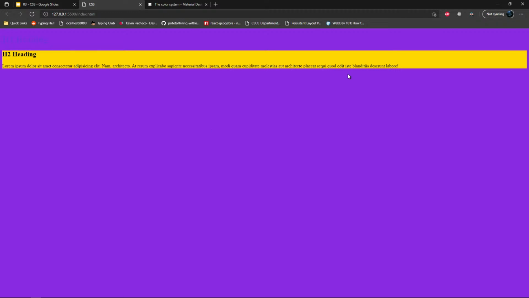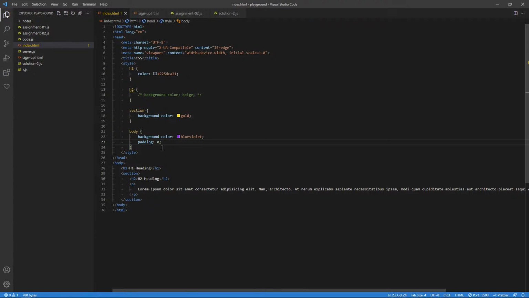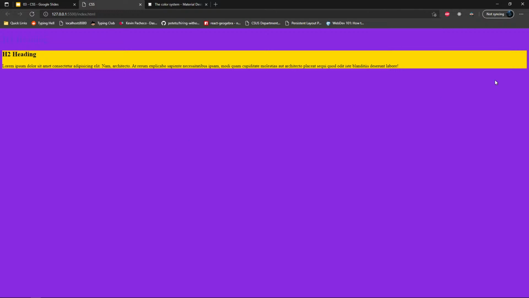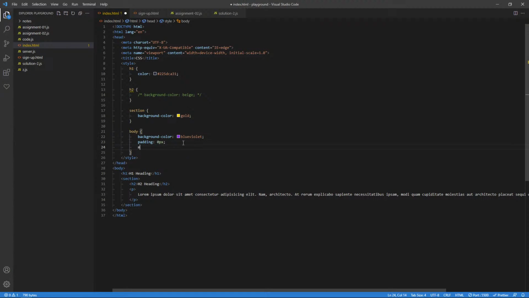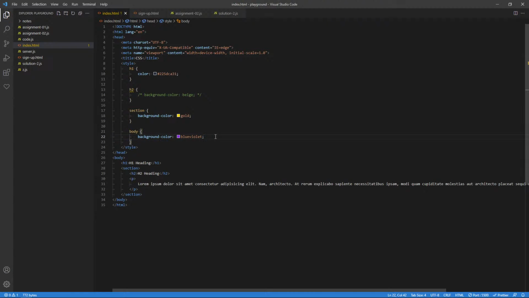Let me go back. 0 pixels. Oh, so it's not doing that. So it's got to be the margins then. Margin 0. Oh, wait, hold on. This one's actually a little bit more complicated than that, because some of these actually have margins associated with them.